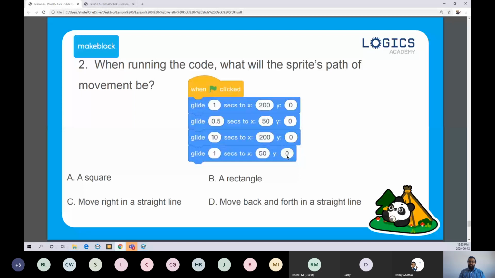And I am seeing the right answer in the chat. The answer is D. Excellent. You'll see that it's going from the 200 on the far right, back to 50, 200, and back to 50 on the x-axis. So it's really important to read the code. It's always going to be on the x-axis. It doesn't move in a rectangle, it doesn't move in a square, and it doesn't move right in a straight line. It goes back and forth. Okay, so excellent job there.